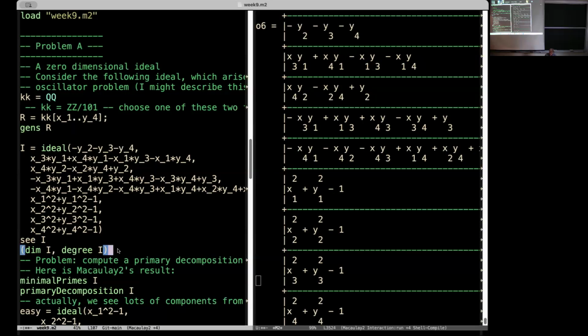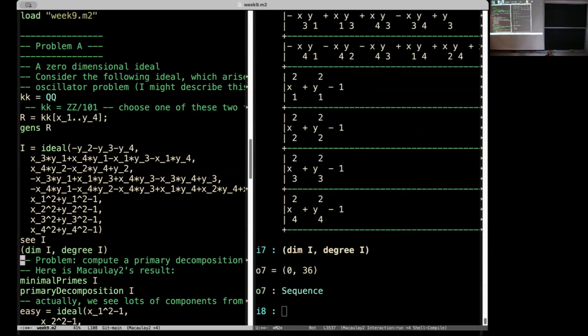Now I can look at the dimension and degree. So dimension of I is 0. That is the zero-dimensional thing we're talking about here. And the degree of I is going to be the dimension of that R mod I. Okay, so it's 36, dimension 36.